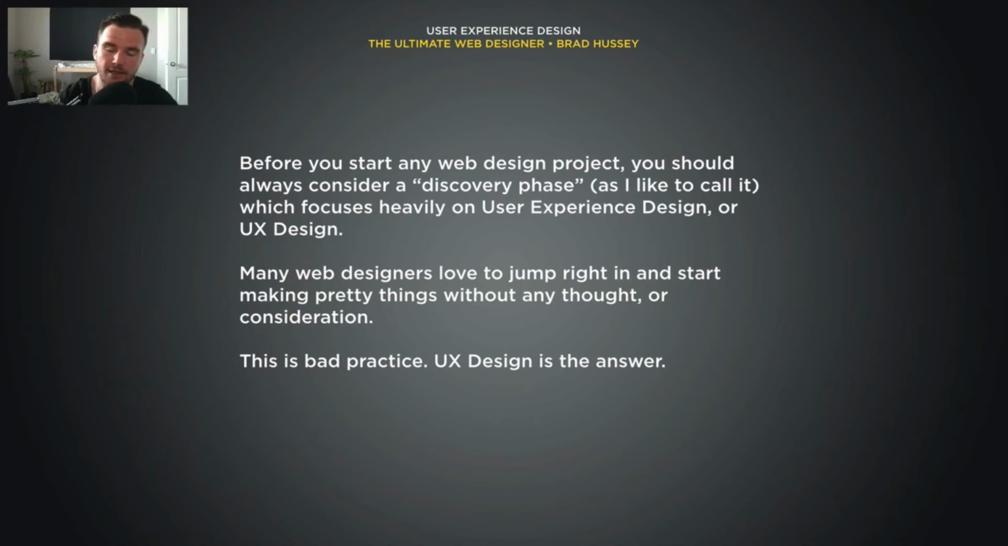I personally love just skipping even designing and sketching, and even Photoshop, and I just go straight to the browser and design using CSS. Now, you might not know what CSS is yet, but eventually you'll discover what that is. I'm totally guilty of doing this, but in my experience, every time I sketch and I wireframe and I focus on UX design, the project turns out so much better, and there are fewer problems, and things are much more clear throughout the rest of the project. So again, this is kind of bad practice, and UX design is the answer. It's a great way to start.